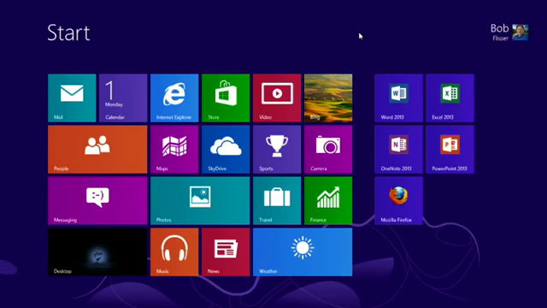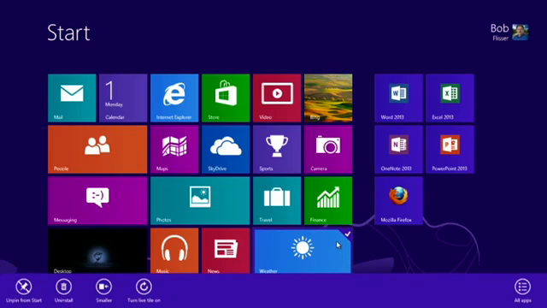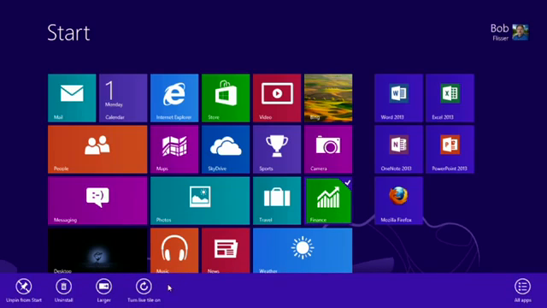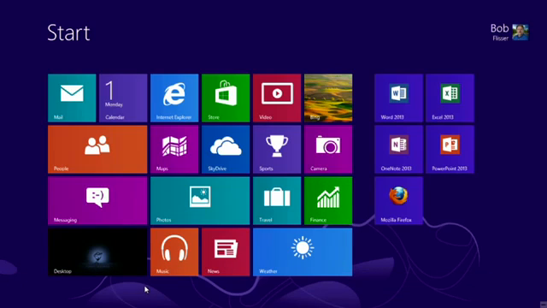One last thing about these tiles is you notice they're static. They're not moving around. There's no animation. That's something also that you can turn on and off. For example, weather, I'll right-click that. And you see it says Turn Live Tile On. I'll click that. That might take a moment or two, and it'll start telling me what's the weather in various parts. Or I could do this with Finance. I'll right-click Finance and turn on Live Tile.